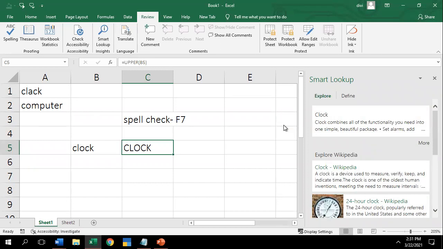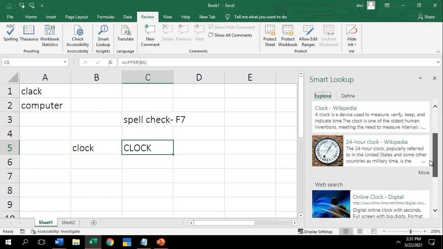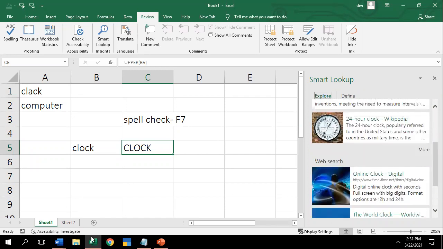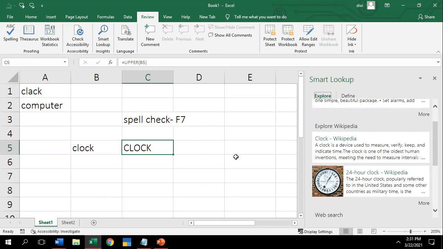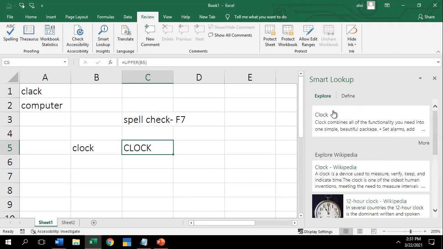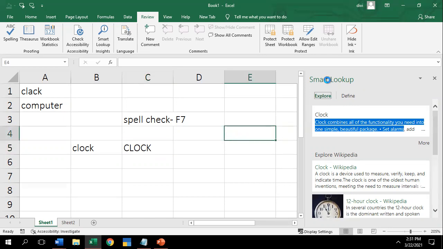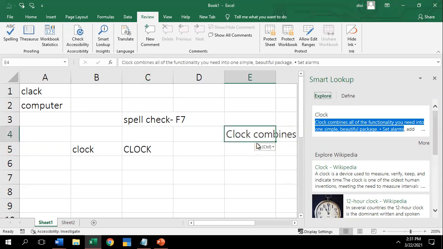You can insert the picture. You can directly refer to the meanings from the screen. There is no need of going further to Google or Wikipedia, or searching in other web pages or applications. You can directly select the word and click on smart lookup. You can select the data, copy it and paste it on your screen. Okay, this is smart lookup.